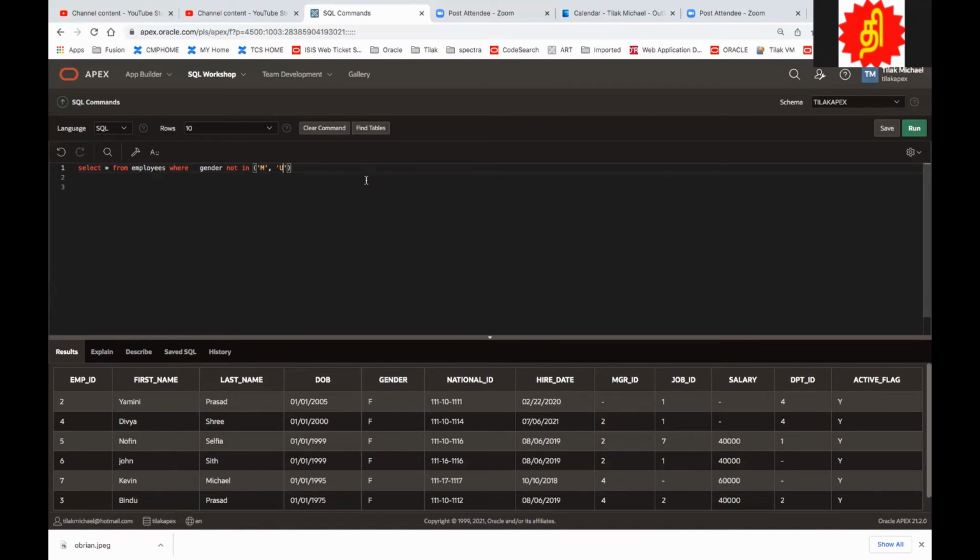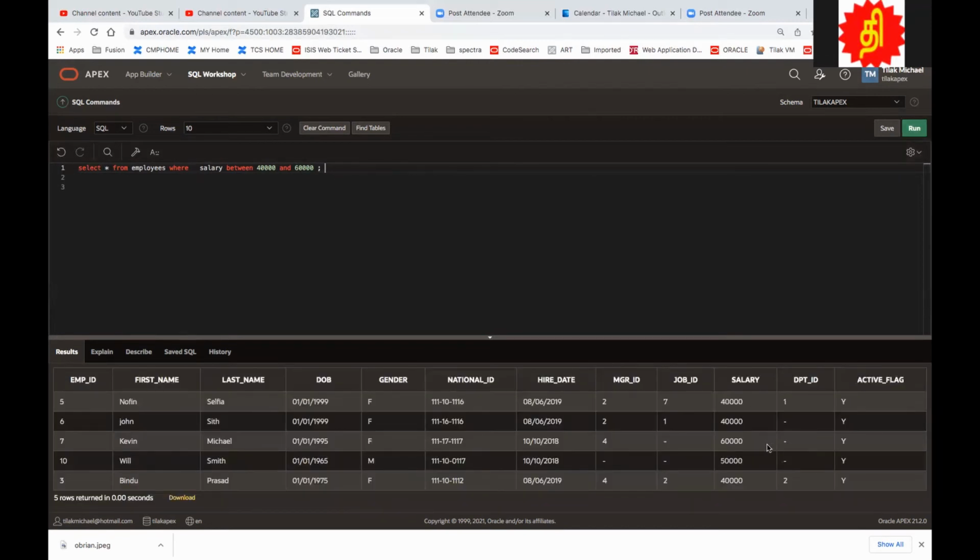Now, what is BETWEEN? Say salary is between, so basically you are working with a range. Salary between, say, 40,000 and 60,000. If you say that, basically it is telling that anybody with salary between 40 and 60 is coming in the picture. So this is a range, like 40,000, 60,000, 50,000. See that, this is the range. That is how BETWEEN works.